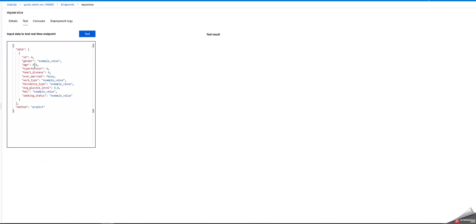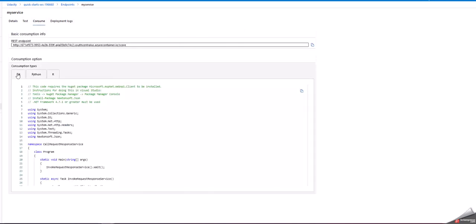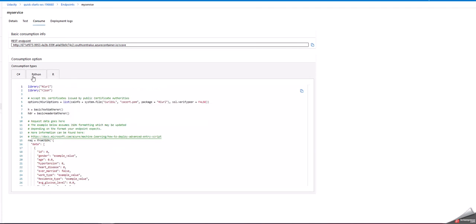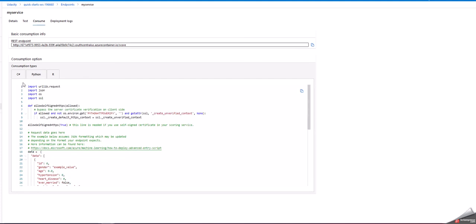You can test the endpoint using the test section, or you can use the consume section and get an example of how to use it in C#, Python, or R. If I go into the Python section, you can test your endpoint in production.